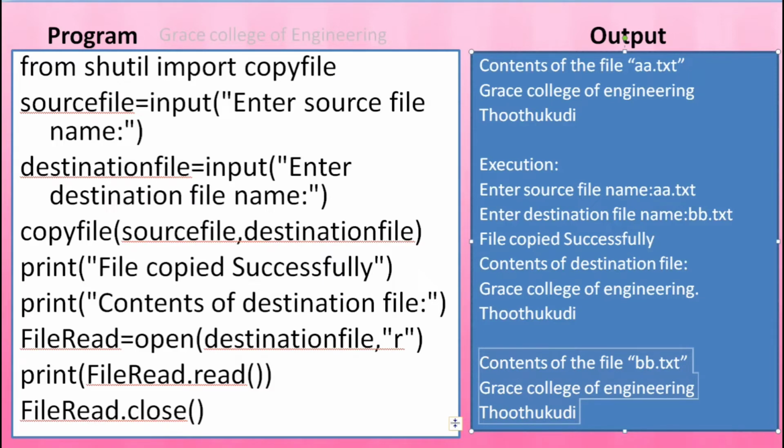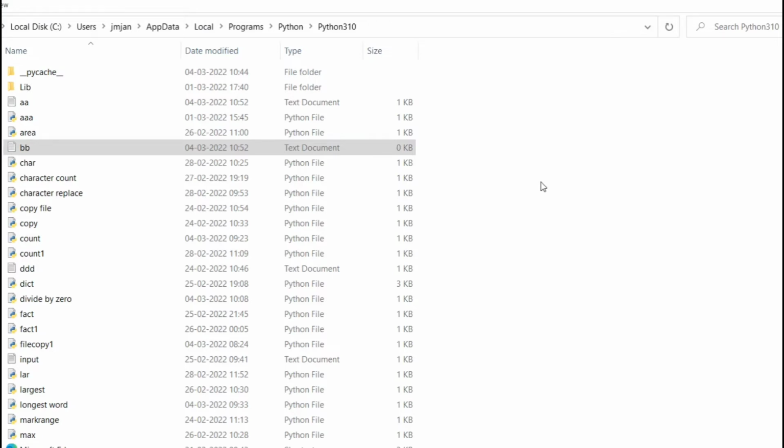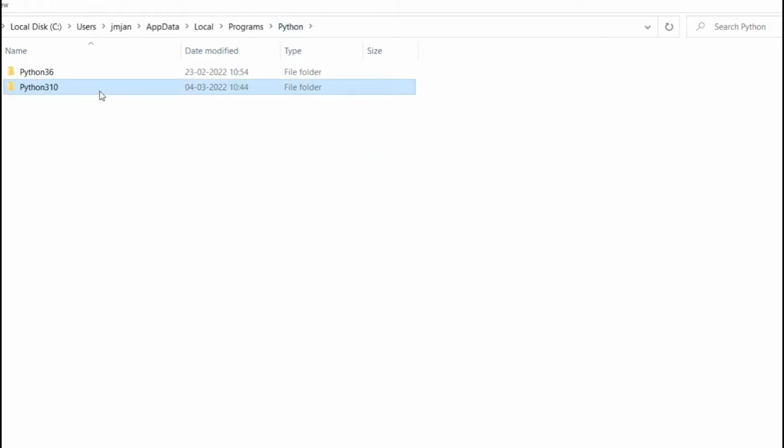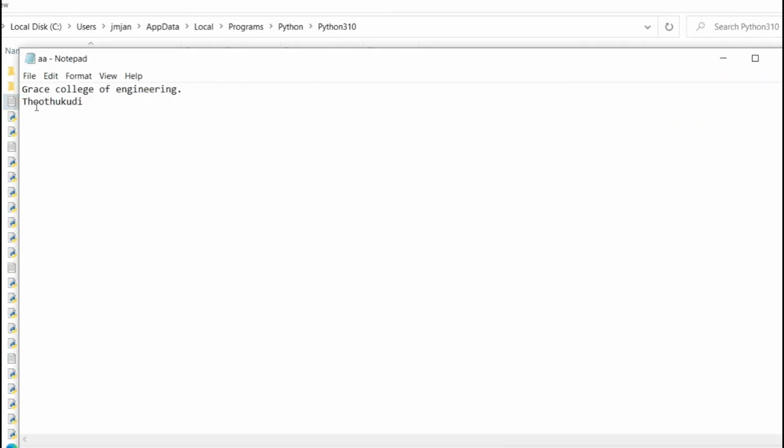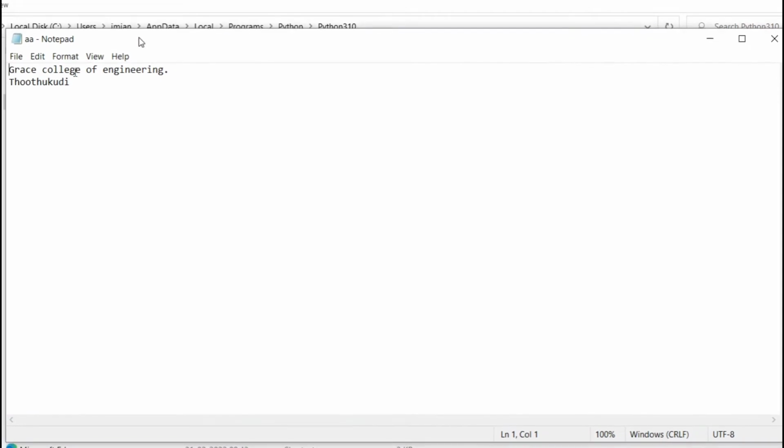Let's see this execution part in Python. Before writing the program, you want to create text files. Go to the Python path where you have stored Python. Here I have opened the text file aa.txt. In the text file I typed Grace College of Engineering, Thoothukudi. Then I close this file. Then I want to open one more text file, this is the destination file. Source file is AA, that file name also you note it. So the destination file is BB. Here there are no contents. Now I close this file.